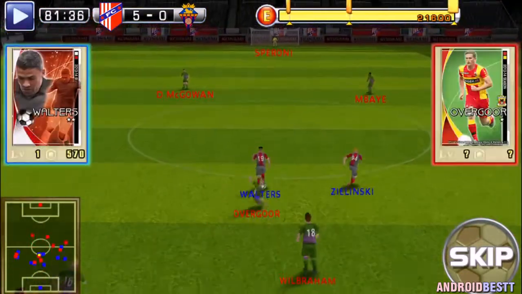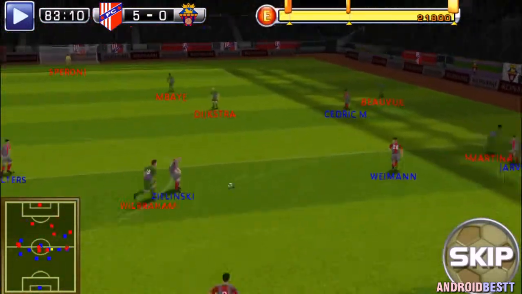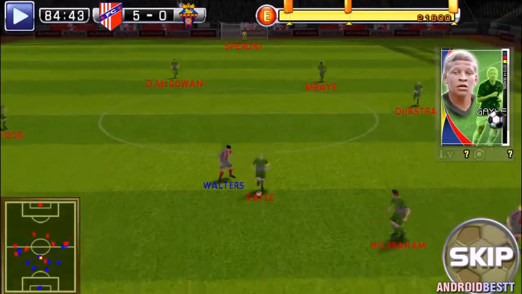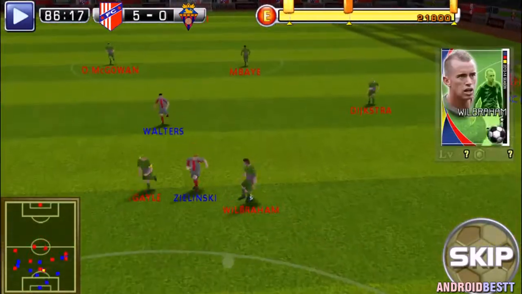Forward it goes. Played inside, plays it to the right. He's taken it himself, plays it to the left.